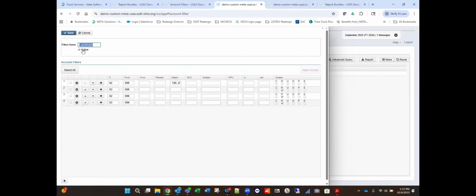So just want to make sure that you are aware that you have that option to change an account filter. In our filter, we have added some expenditure accounts. So your transaction indicator, your TI, is required. So O2 is expenditures, O3 is revenue. Our fund is 006. And I want to bring attention to our very first row.